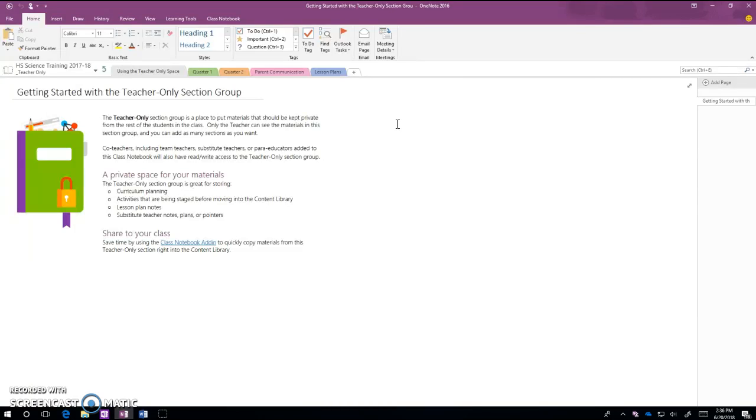So it's a good area where you could plan your curriculum, where you could put activities that are being staged before you're ready to roll them out to your students. If you would like to put in your materials for the following unit or the following quarter, or a place that you want to keep communication.